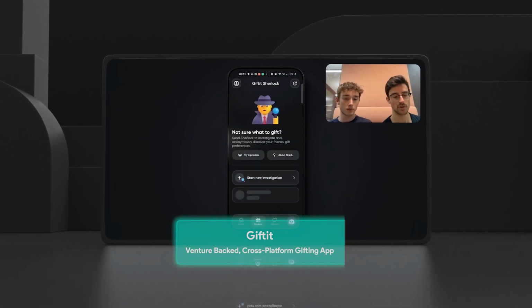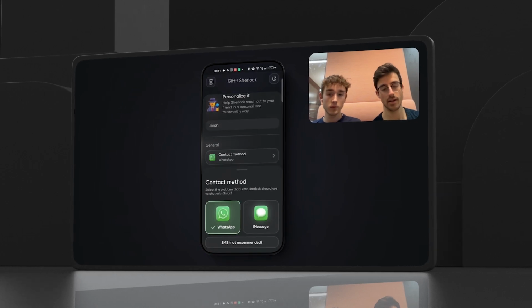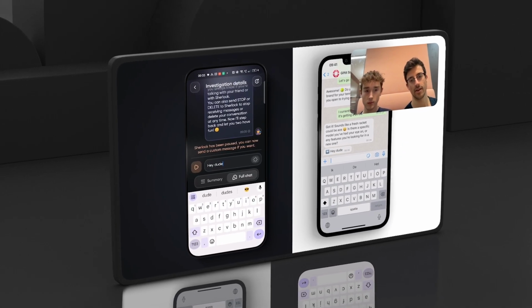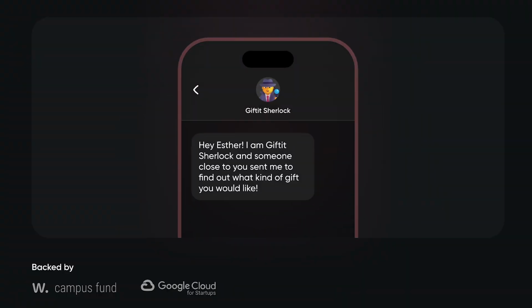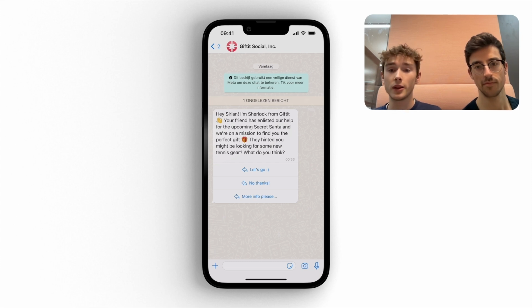From a beautiful side project to a funded startup, two students have created a new gifting experience. Giftit is an early stage startup that uses an AI persona called Sherlock to identify gifts for your friends. The team integrated a seamless WhatsApp and iMessage experience through their FlutterFlow application to allow friends to find gifts for each other.